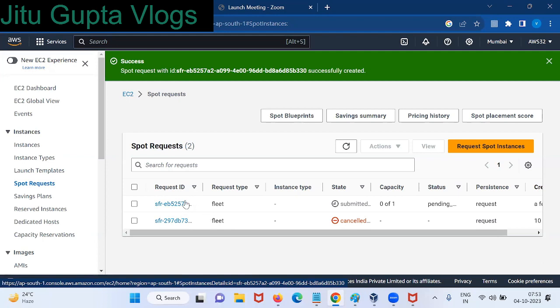I raise for T2 micro, someone may raise for M1 large, someone may raise for C2 large. So they can check all the requests, see which request is available at this time, and allocate you in the leftover space of their host machines, right? This is the request. Okay, so clear everyone? My request is submitted, status is pending.